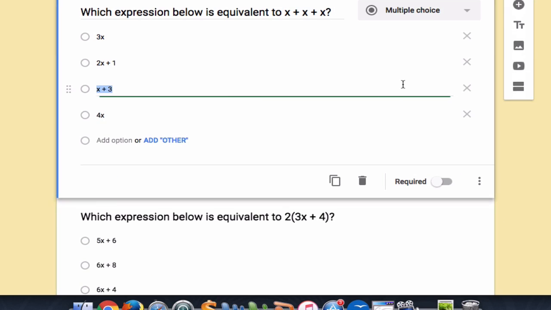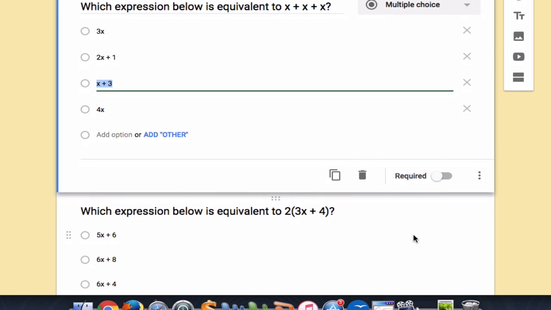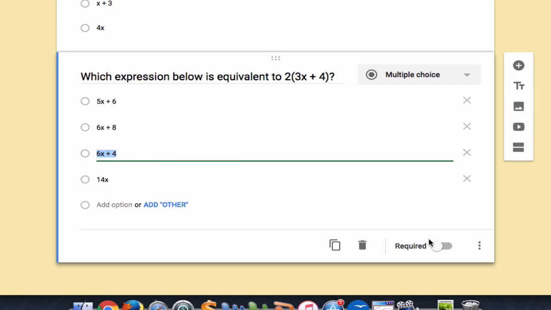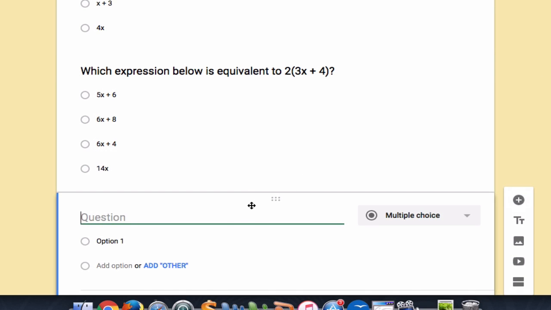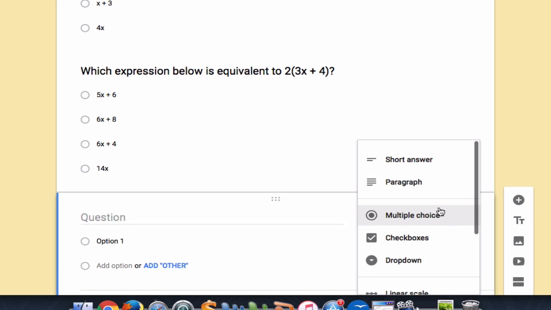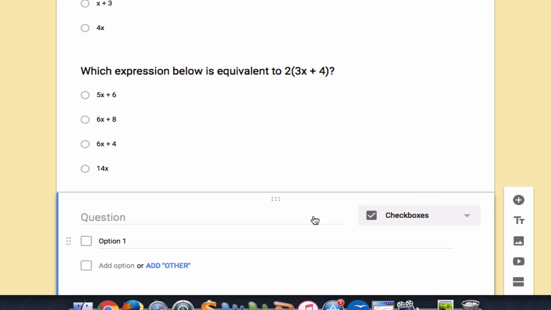Secondly, you may have noticed that on these questions, I did not make them required. And the reason for that is, when I found them in the classroom, I do want to make sure I've got my student's name and period, but if some student is taking a long amount of time and I want things submitted, I do want them to be able to submit their work without necessarily answering all the questions. Okay, let's add a question and use a different type. So let's say we want checkboxes, and I'll add a question.